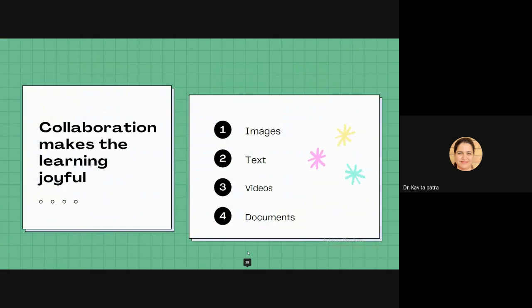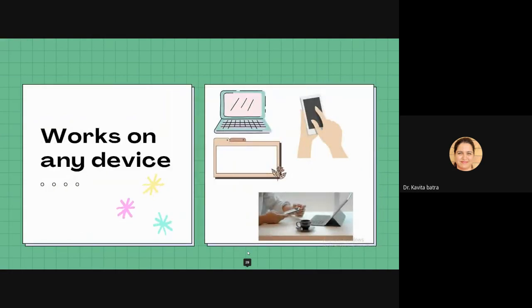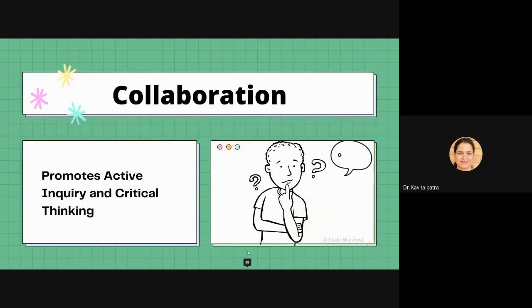How? First of all, it makes the learning joyful because we can share the images, we can share the text, we can share videos or documents, and it works on any device. You can install it in your phone, Android, iPhones, tablets, laptops. It is very, very easy to use, and it helps in collaboration that promotes active inquiry and critical thinking.